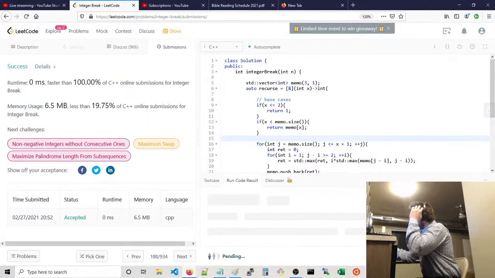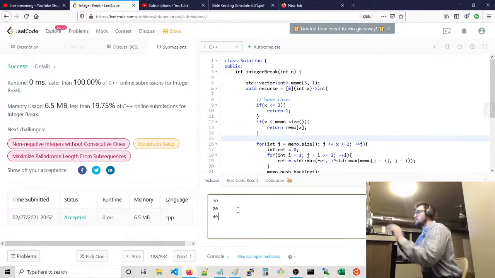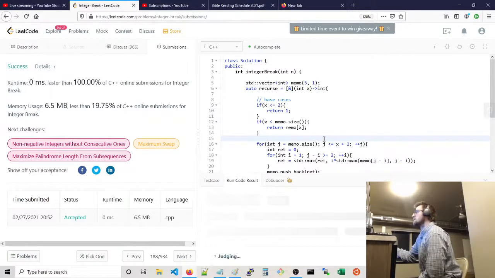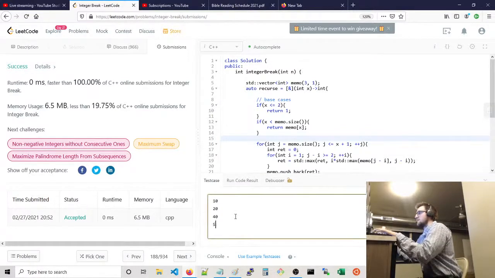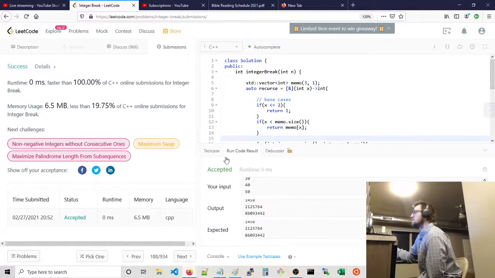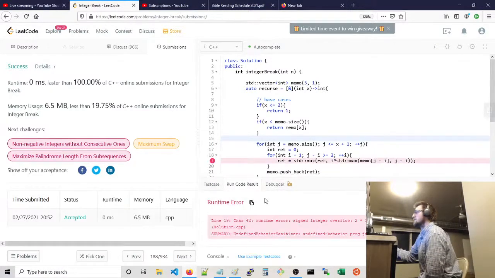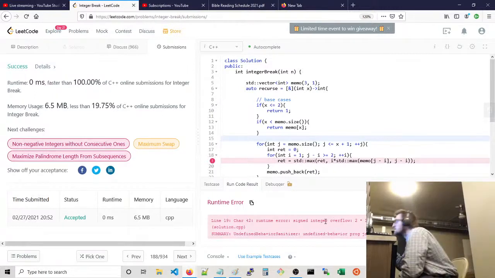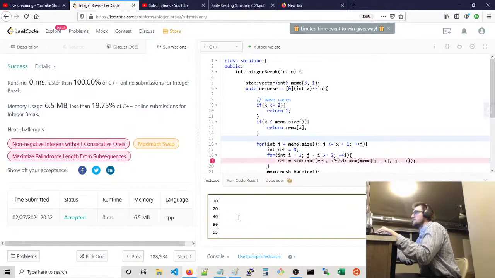20. Oh, it's still correct. Okay. 40. Okay. How about 50? Oh. Okay, what about 58? Runtime error. Really? How come we don't run into that runtime error before?